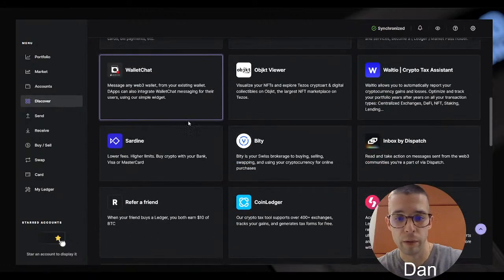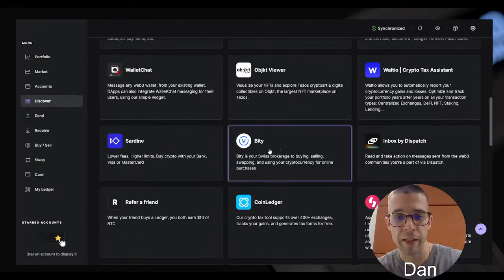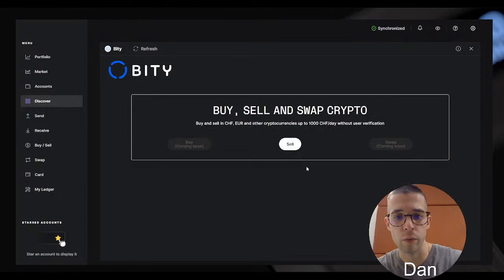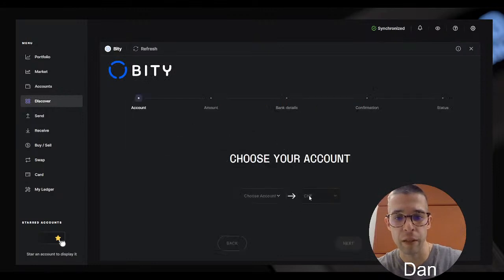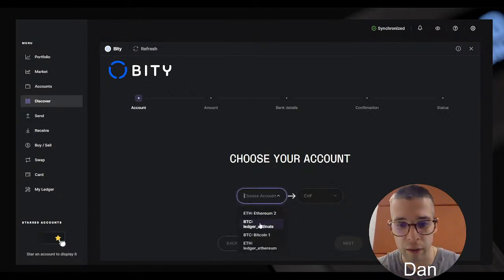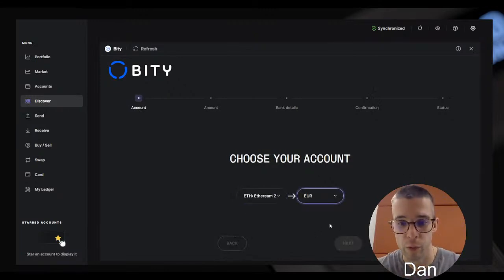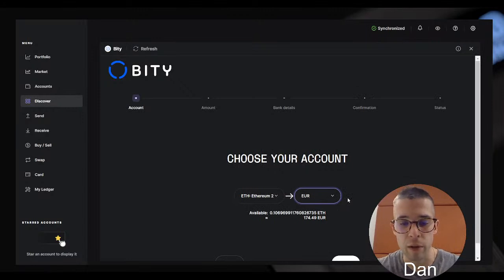This one is a little hidden, but it's Byte here, this app, and this one will let you sell ETH and Bitcoin as well for Swiss francs. So this is very, very specific. Swiss francs and euros as well. So if you are living in the EU, then that might be a good option for you to sell Ethereum. But of course, this is not great, and we do want more options in Ledger Live. Okay, next.